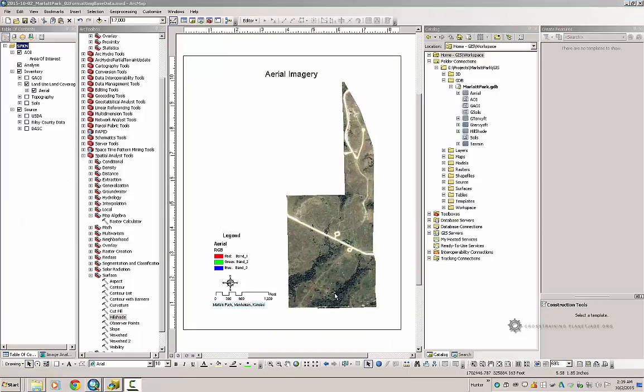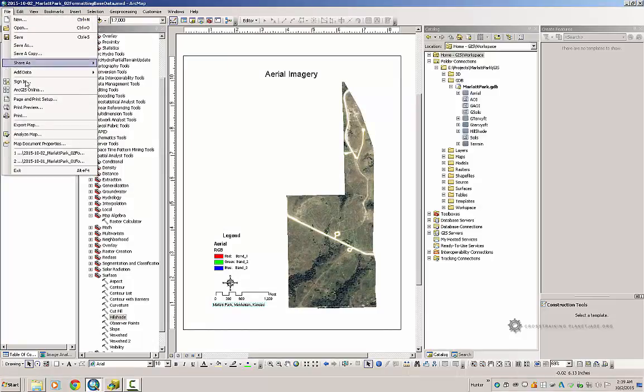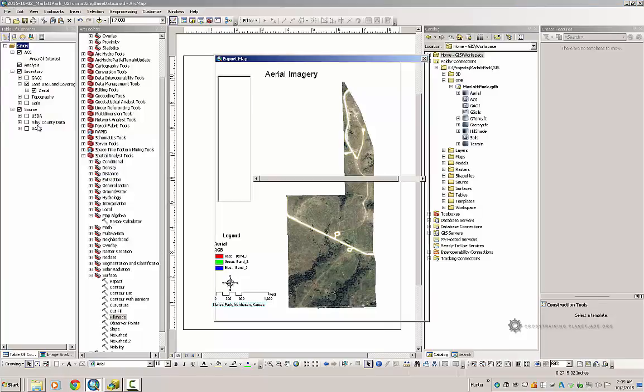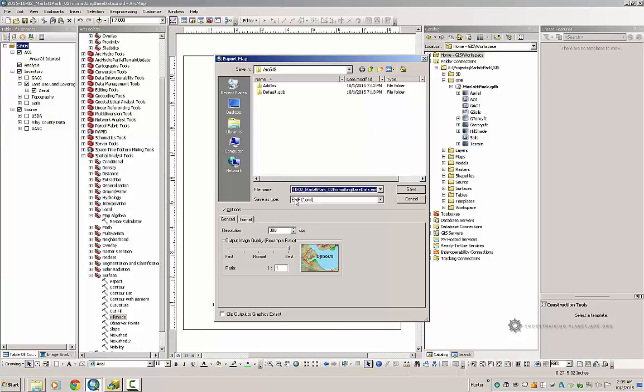So once you're done getting this the way that you want it to be, you can go up here to File and Export Map. One thing I do want to mention is you probably want to add your name in here and all that other stuff that's probably important to have in a map. So I'm going to go back to Export Map, and I don't want it to export as an EMF. I'll probably want to export it as a JPEG.